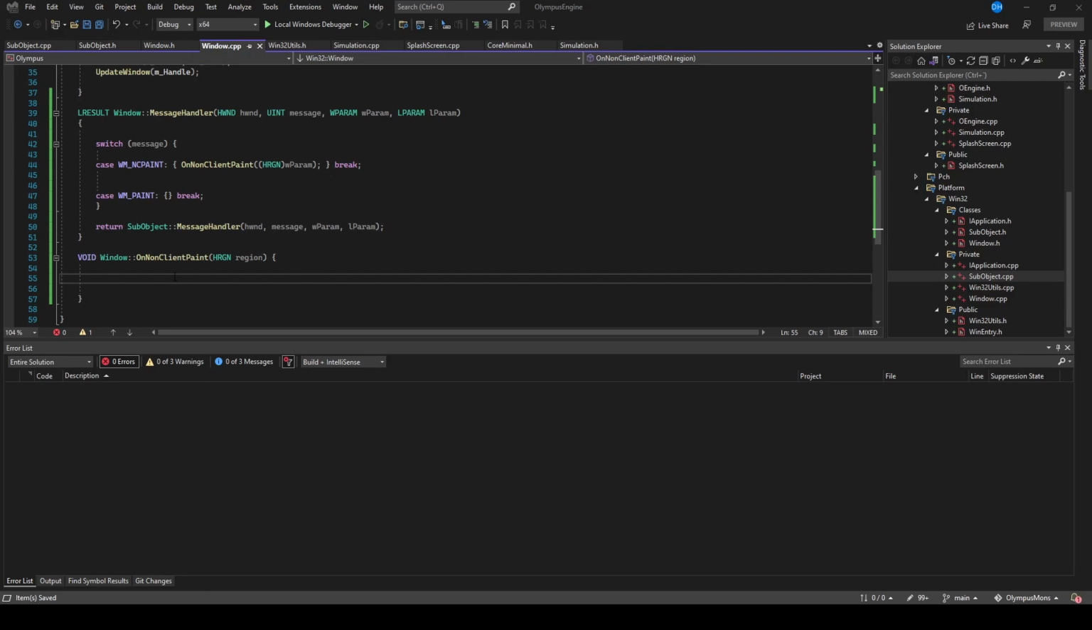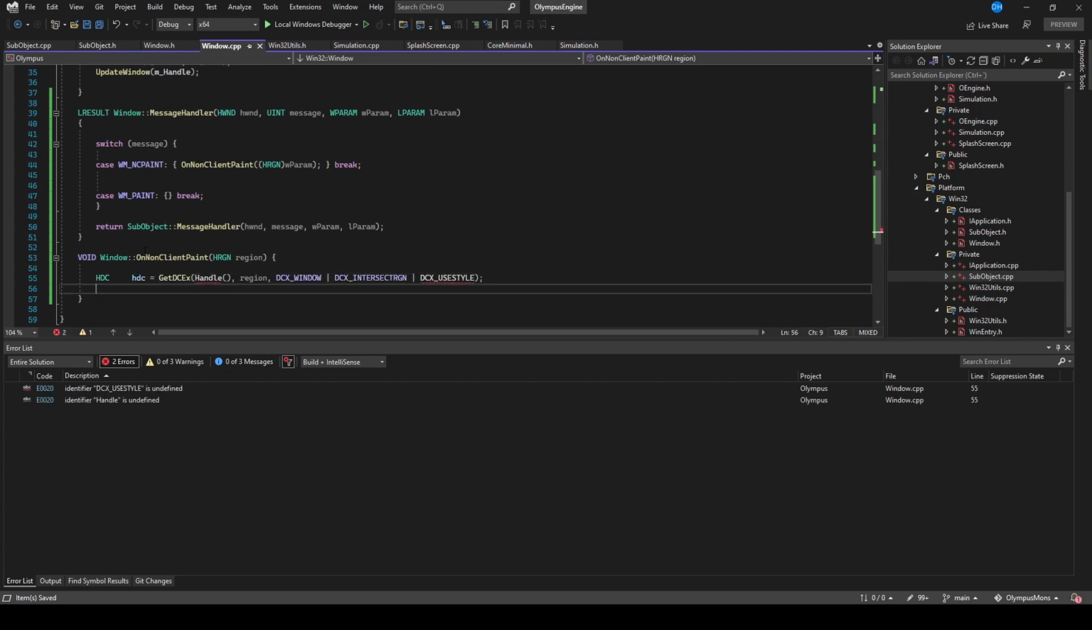Just like anything when we are painting with Win32, we're first going to need to get ourselves an HDC. The best way we can do that is like so. We've got our HDC here, and it is equal to GetDCEx. We need the window handle, we'll fix that in a moment. We need the region that we want to paint, which is up here. That's why we're supplying that in. And these are the features that we're going to give it. I'm not going to go through every single one of these features.